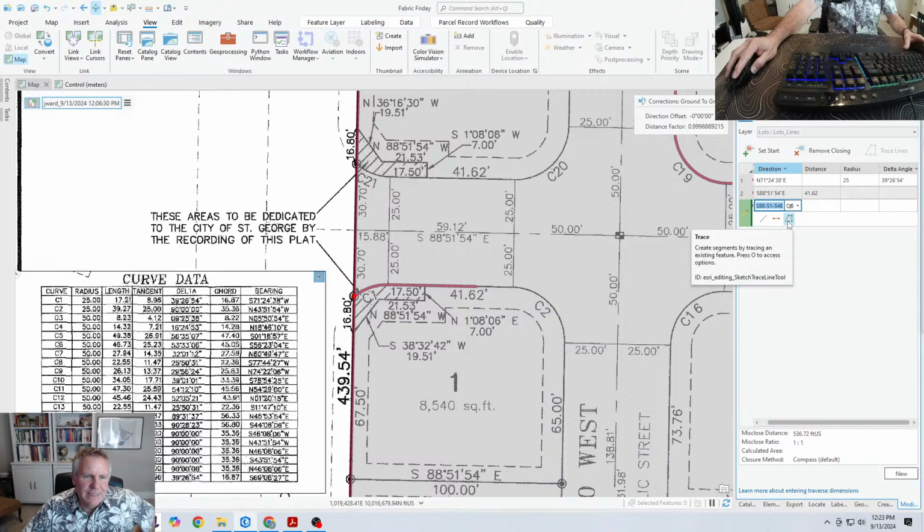41.62, didn't get there. So what you can do, this is a neat little trick, 41.62 plus 17.5. That field will do math for you, so you don't have to get out a calculator, or add it up in your head, which I would never do on a live stream.